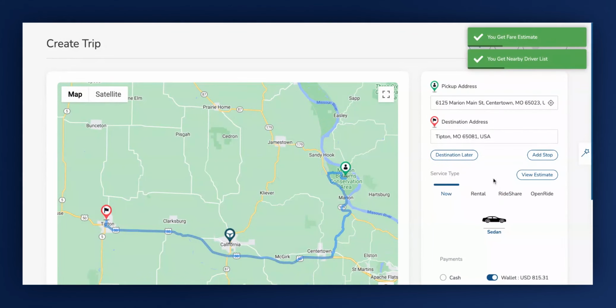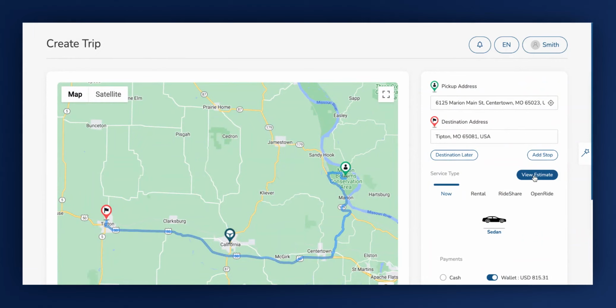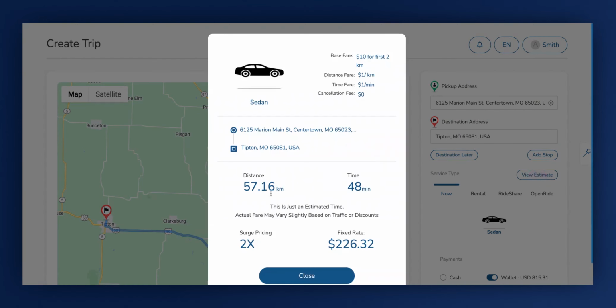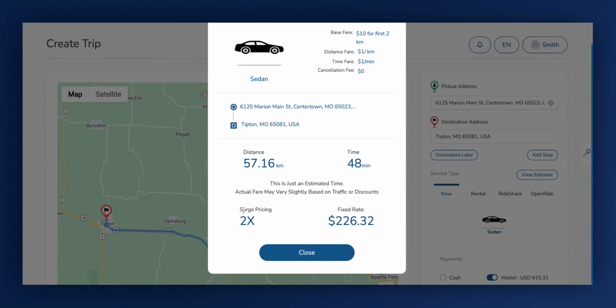Then, you'll notice both notifications regarding the fare estimation and the nearby driver list. When you look here, you'll see the fare estimation. In this view, we can see the base fare, the distance fare, the time fare, the cancellation fee, and our service type. Additionally, we can view the pickup address, the destination address, the distance, the time, and here we can view the surge pricing multiplier. We can also define the fixed rate here.